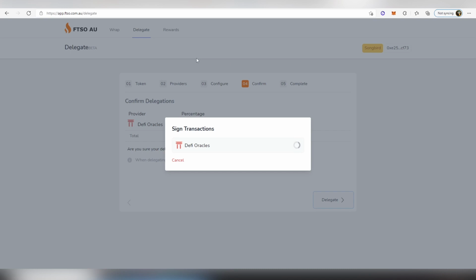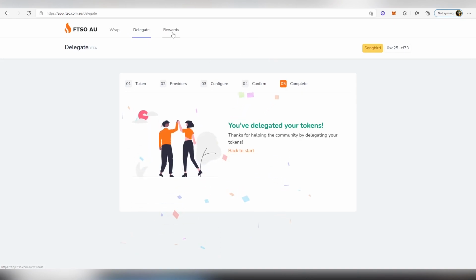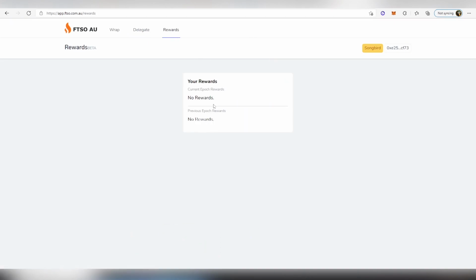And after that, we can go into the rewards tab, and there we can see the rewards. They are obviously in epochs. So the rewards do not start immediately. After every epoch, you're getting rewards.